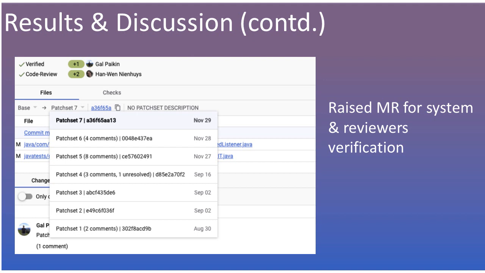This is the final step where we have to raise an MR using the MobaXterm tool. MR is nothing but merge request, where we upload our code to Gerrit, so that before getting merged, we'll have 3 stages of evaluation. The first evaluation is the system evaluation, that is nothing but CI, where our code will be tested and reviewed by the system.